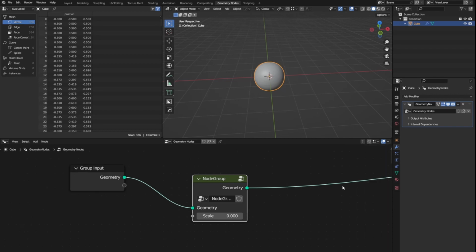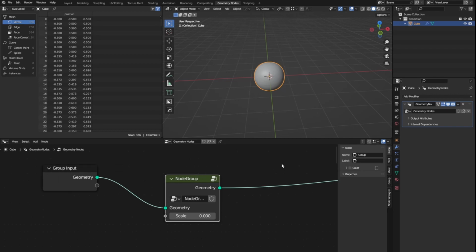If you don't have this panel, press N on your keyboard. N as in Ngon, it should pop up, and we'll make this label here, scale along normals. So we have our scale along normals node, which does exactly what it says. It scales along the normals of our object.